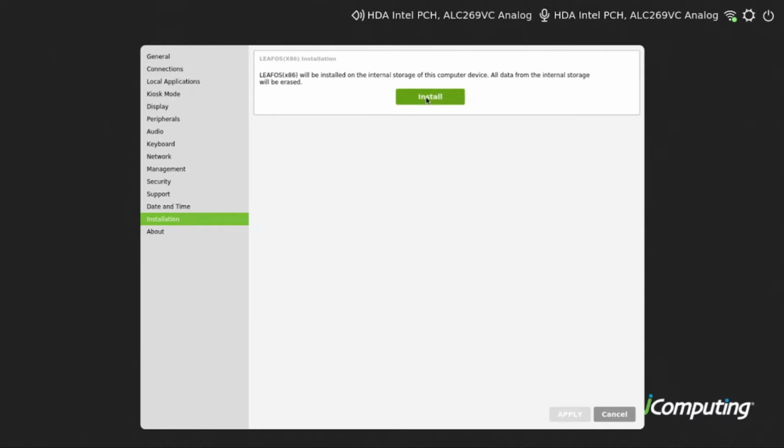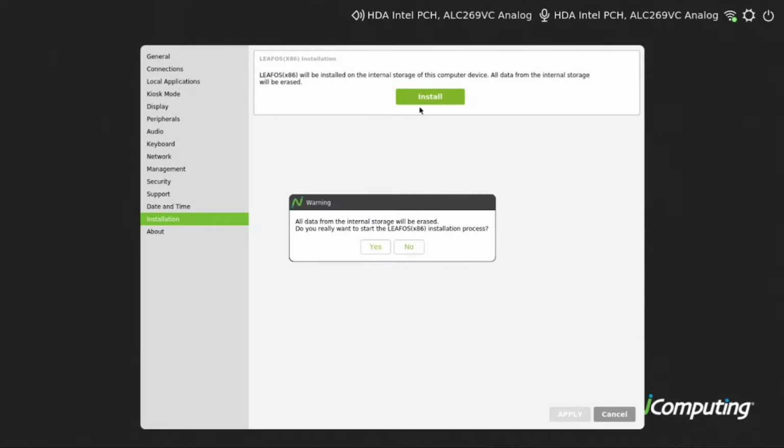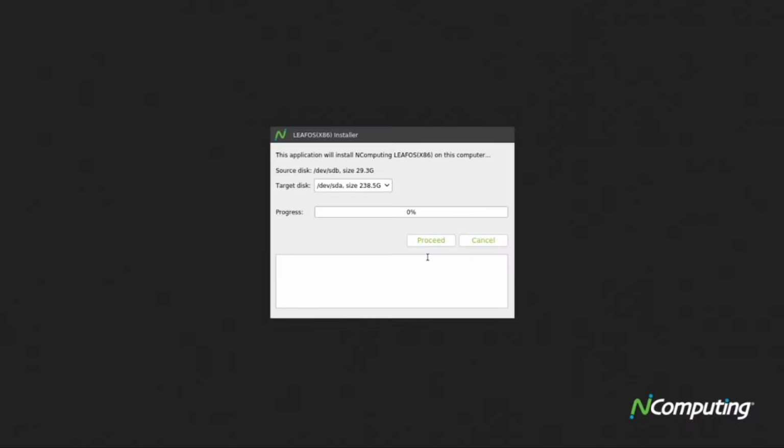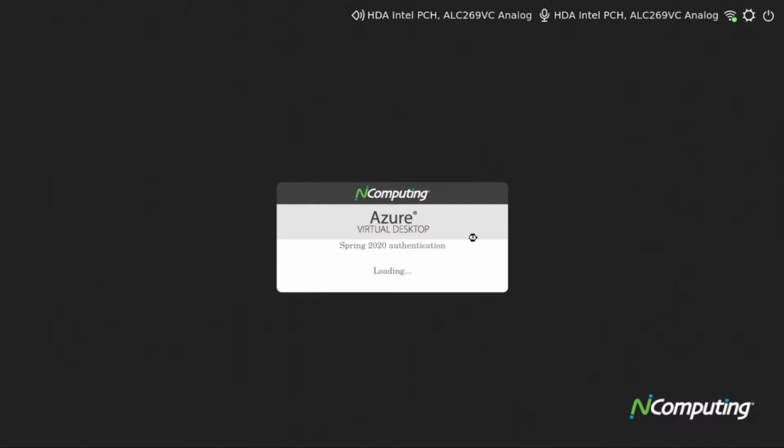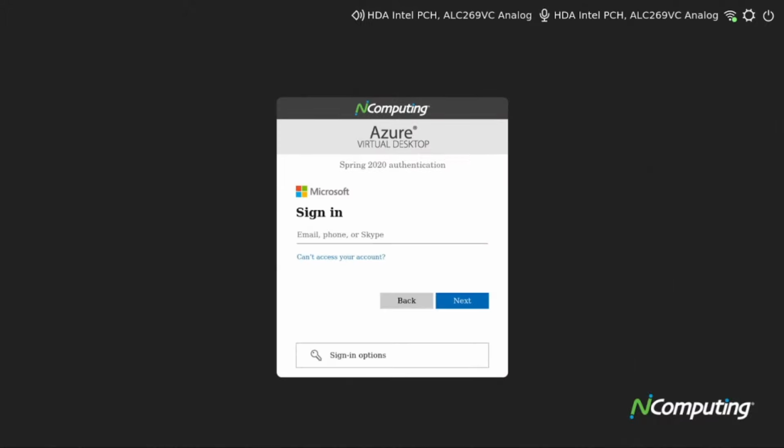You'll get a warning telling you this will erase all content on your internal hard drive. To proceed, click Yes. You'll get another message showing the source disk, the target disk, and the progress bar. Click Proceed to start the installation. Once the installation is finished, your device is now a LeafOS dedicated endpoint, and you won't need to use the USB device to boot anymore.